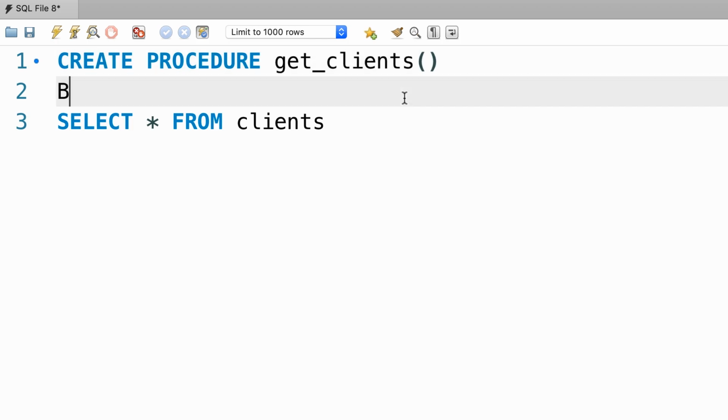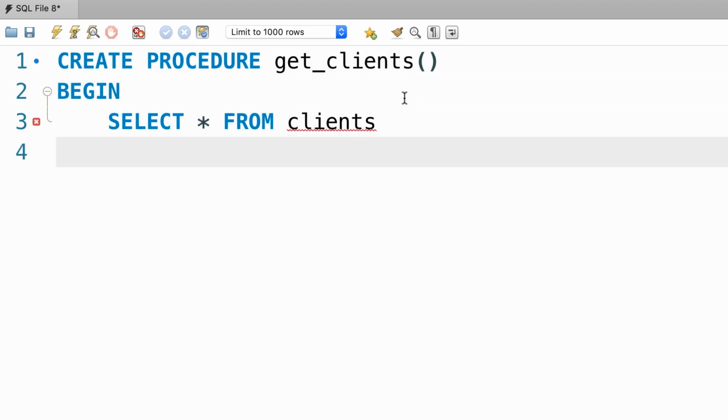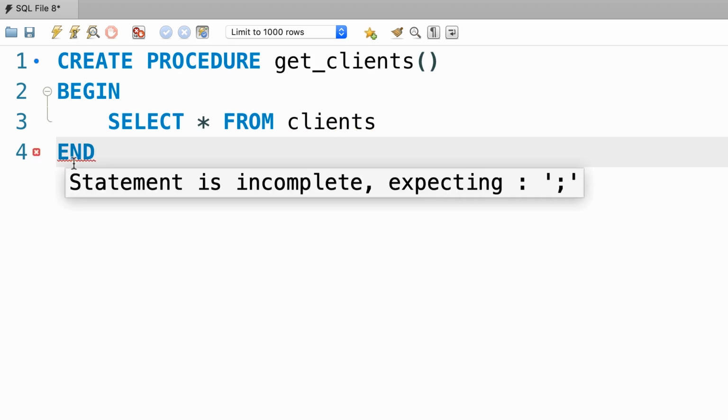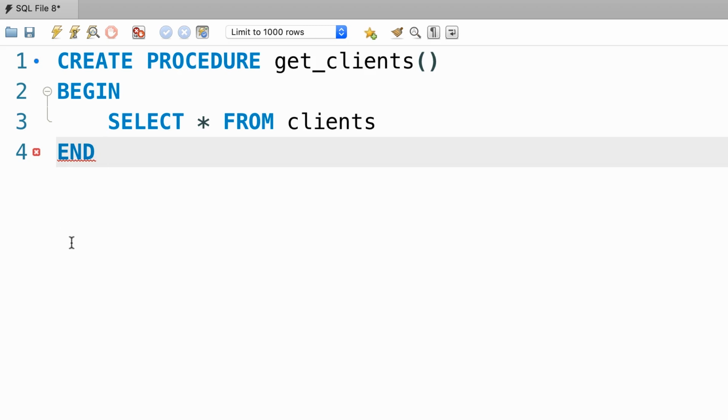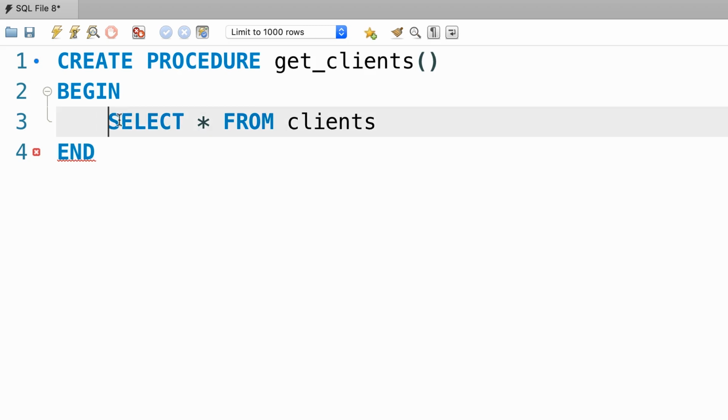Then we type begin. Here's our query, and then we terminate the stored procedure using the end statement. What we have in between the begin and end keywords is called the body of the stored procedure. Now here we only have a single statement, but quite often the stored procedures that we create in the real world have multiple statements. So we'll have to terminate each statement using a semicolon, even if we have a single statement here. This is a MySQL requirement, and you may not have to worry about this if you use other database management systems like SQL Server.